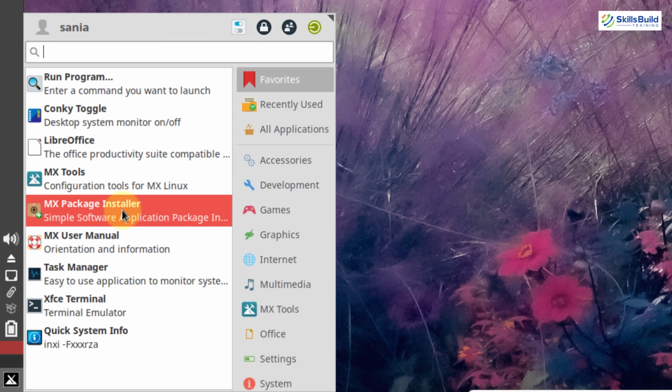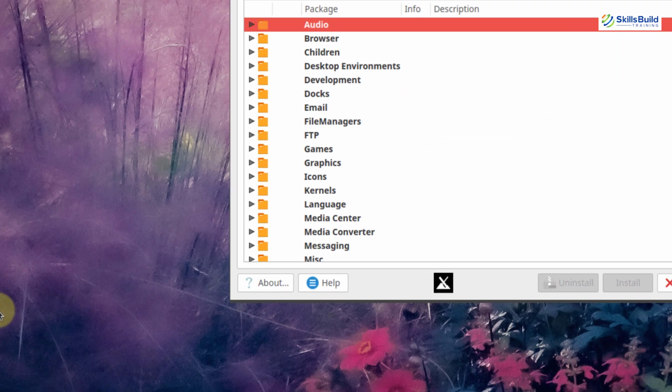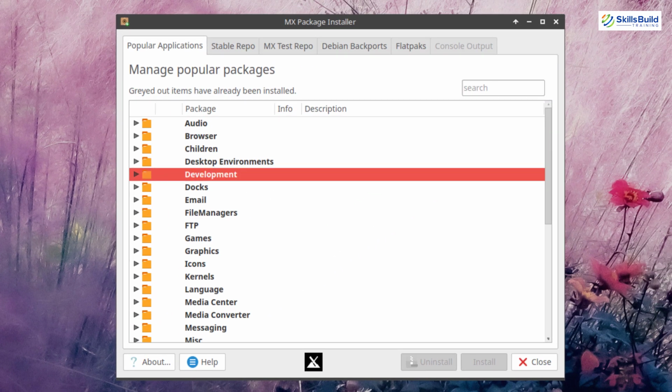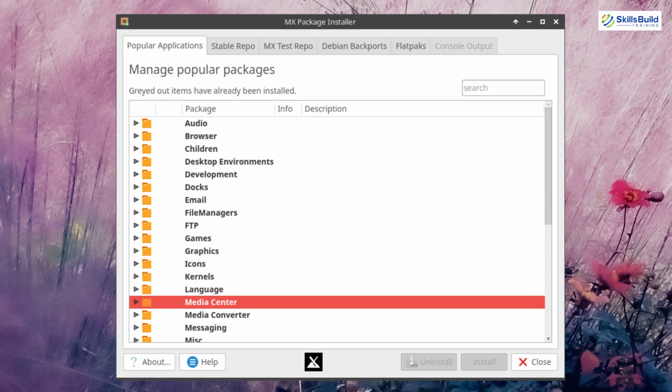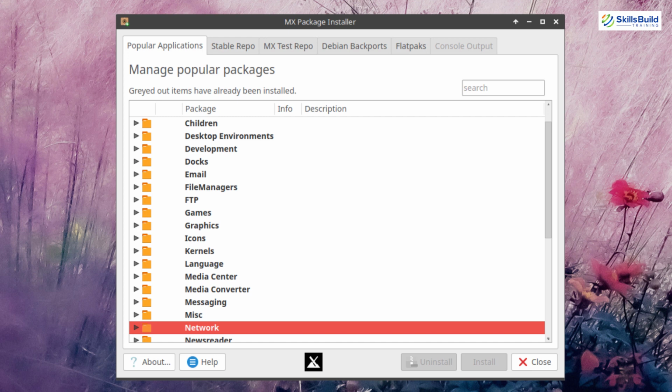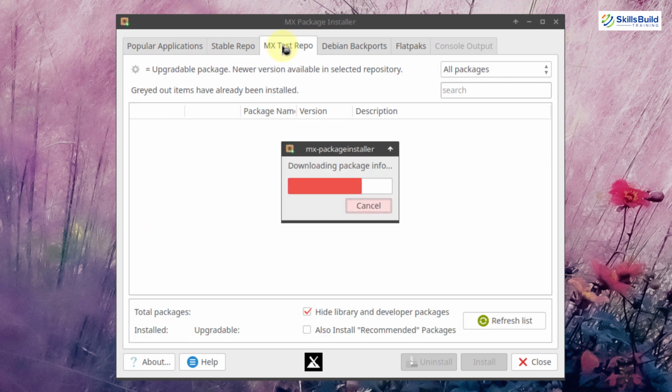Now here I can see MX Package Installer. MX Package Installer is yet another helpful application that MX Linux offers to its users. You can install popular applications from here. If you are feeling adventurous, you can install a more recent version of various packages in the MX Test Repo tab. Being Debian based, packages in MX Test Repo are usually not the latest version. The Flatpaks tab usually offers the latest version of packages.